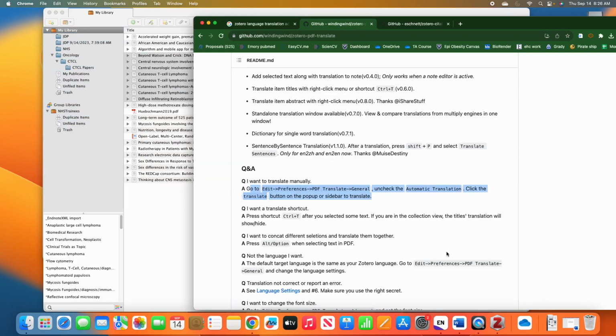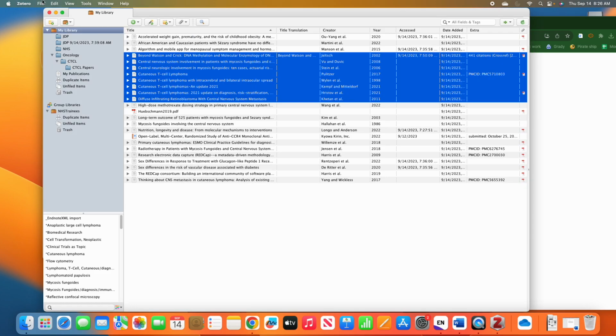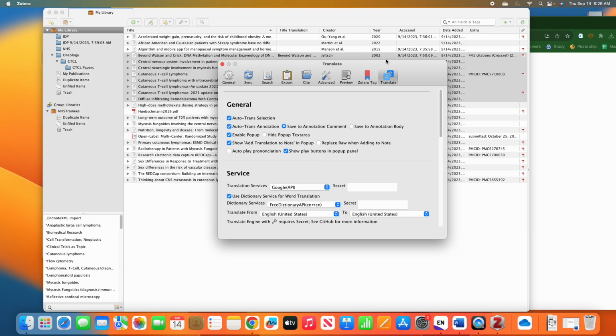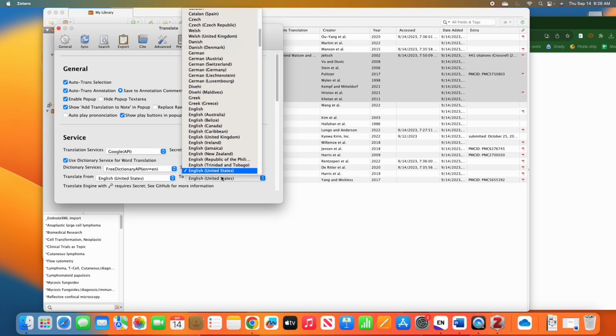I guess we're all figuring this out together because I've not used this. Default language is the same as your Zotero. Okay. Edit preferences, PDF translate, general. Okay, there we go. So now, this is on Mac, it'll be like this. In Windows, it'll probably be different, but we can set the language. It looks like translate from English to, I don't know, Korean.